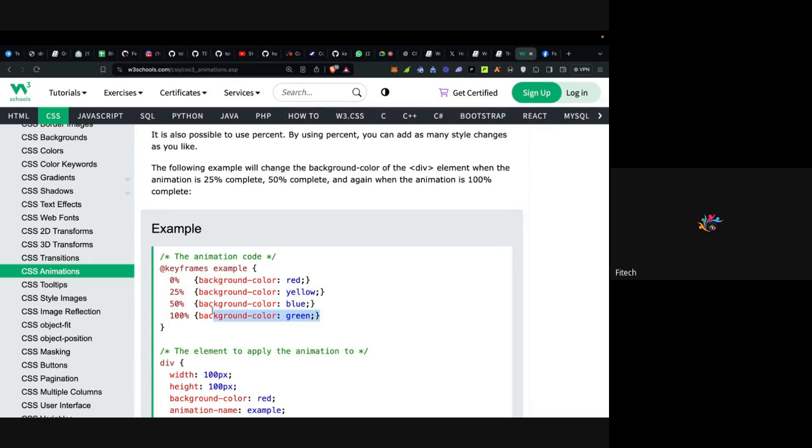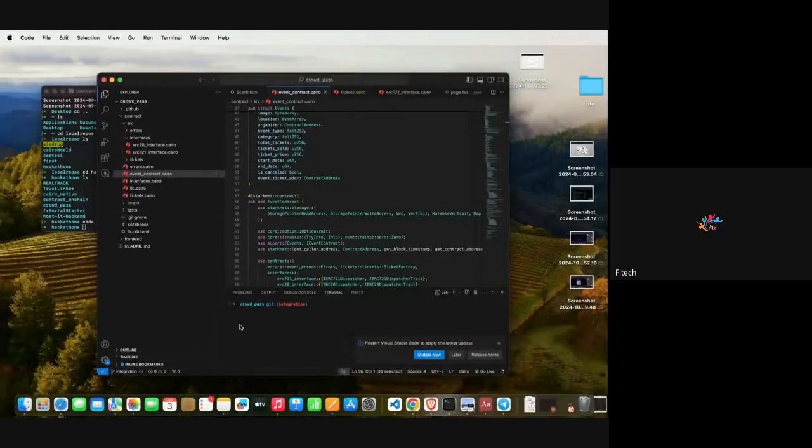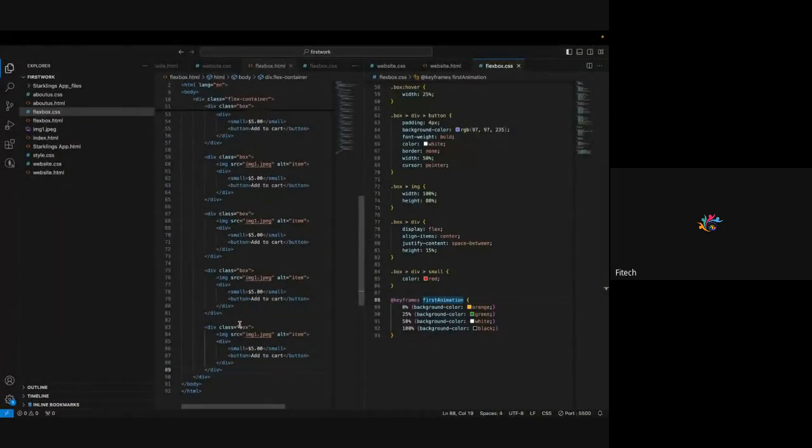So at 1 second, yellow; at 2, yellow; at 3, blue. And then when it's 4 seconds, which is 100%, it turns to green, and then the iteration stops. So let's try this out with what we're doing in class, so you can see how it works.